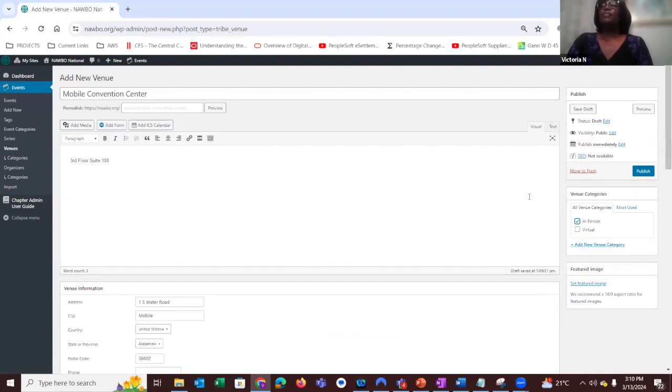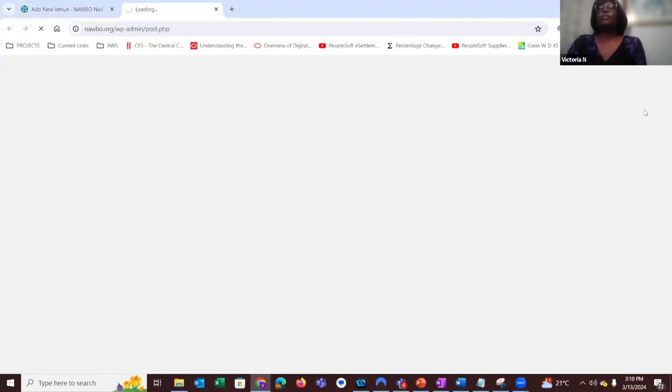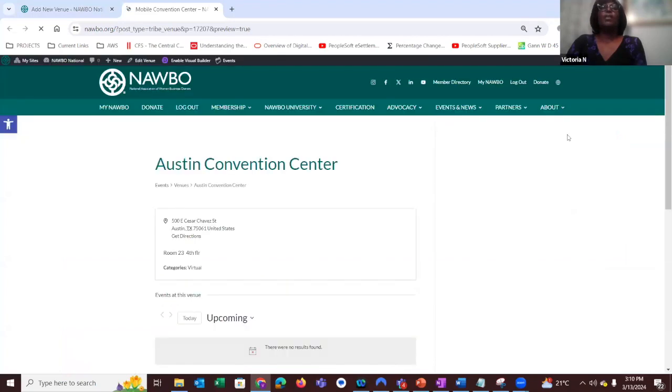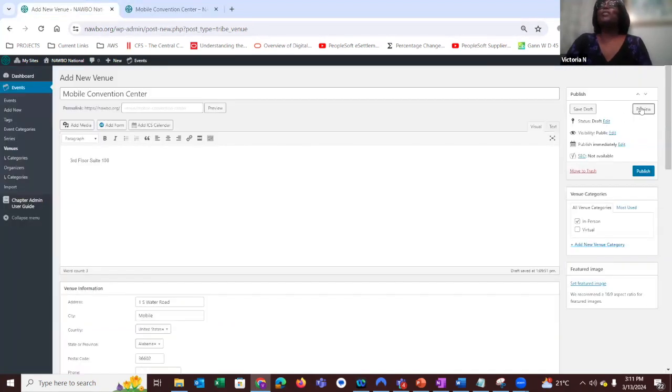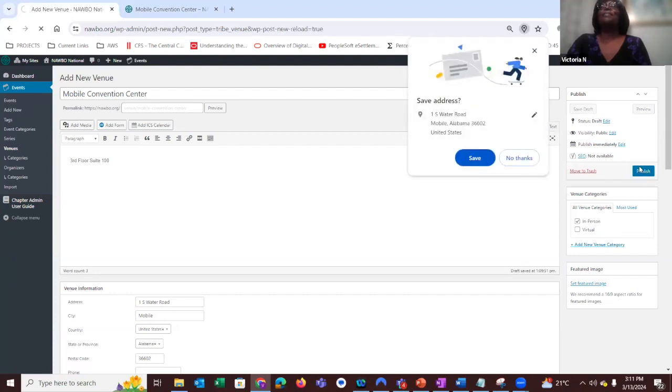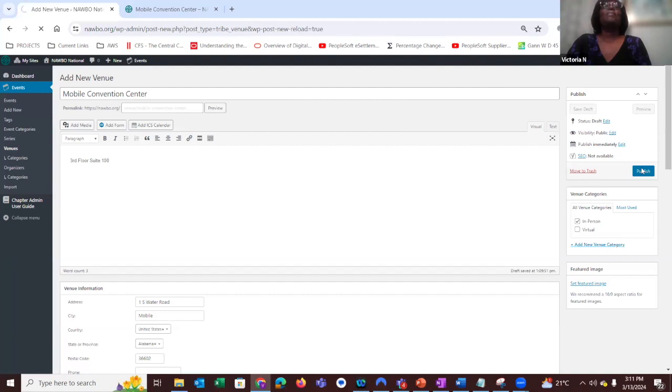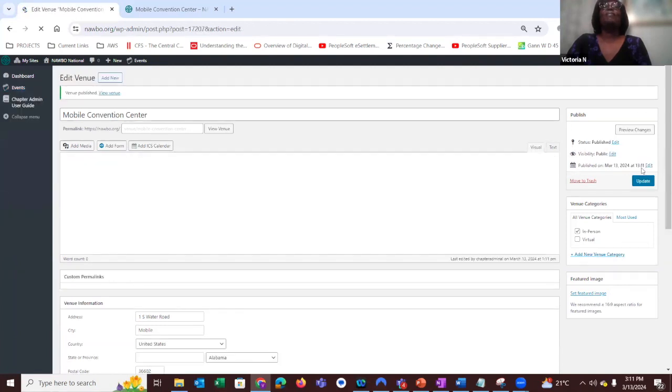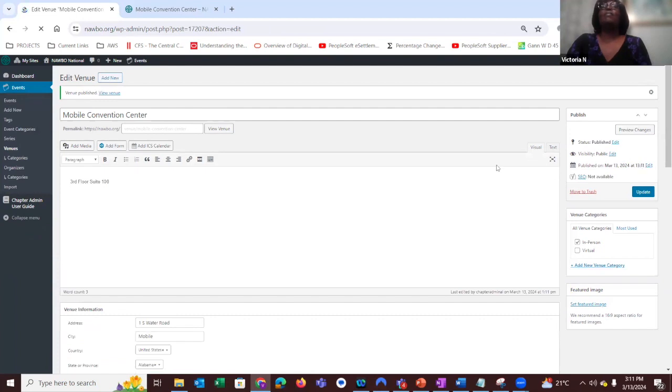After you do that, you can preview the venue. Once you preview the venue, you're going to be able to see where the venue is going to be. Oh, sorry. First of all, before you preview the venue, you're going to publish the venue. So let me publish that. Okay, so once you publish, that's when you're going to do the preview.